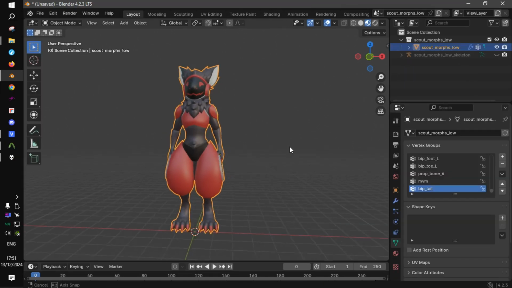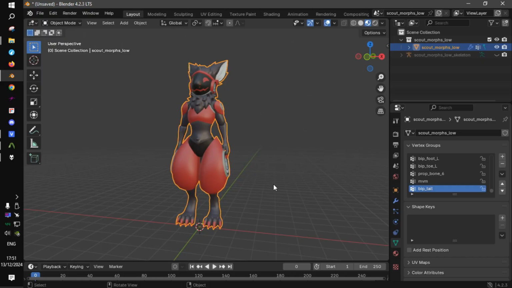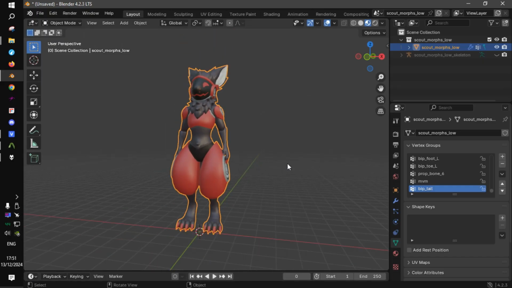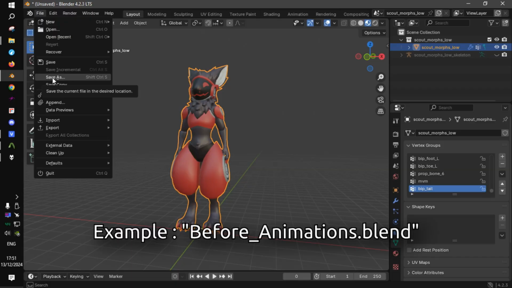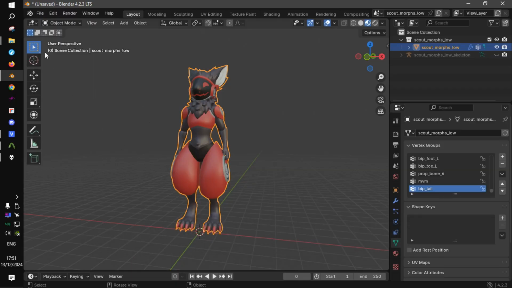After you've finished working with vertex groups, we can now import a TF2 animation to make sure that our model is fully functional for TF2. But before we do that, make sure to save your project and give the save a descriptive file name like beforeanimations.blend. Now you need to decompile the TF2 animation file for your class.